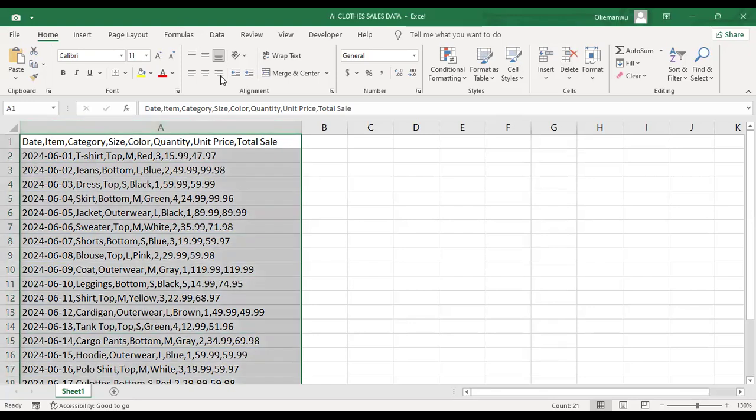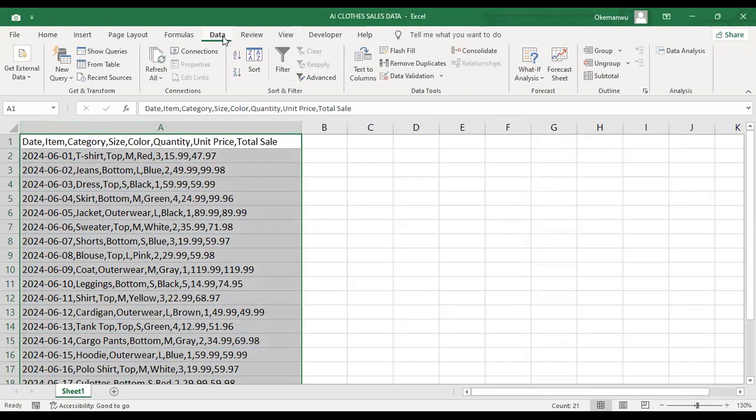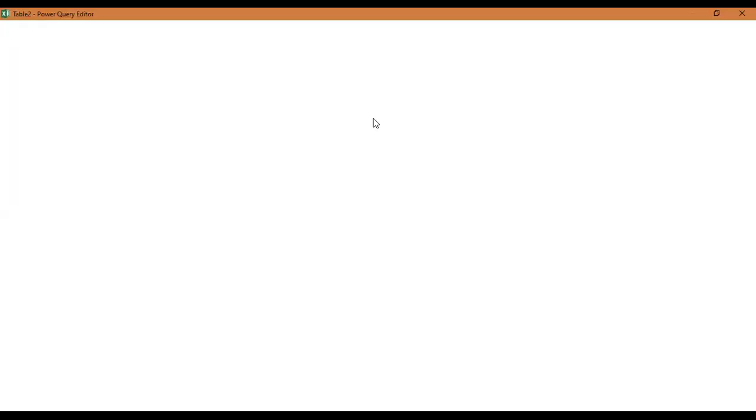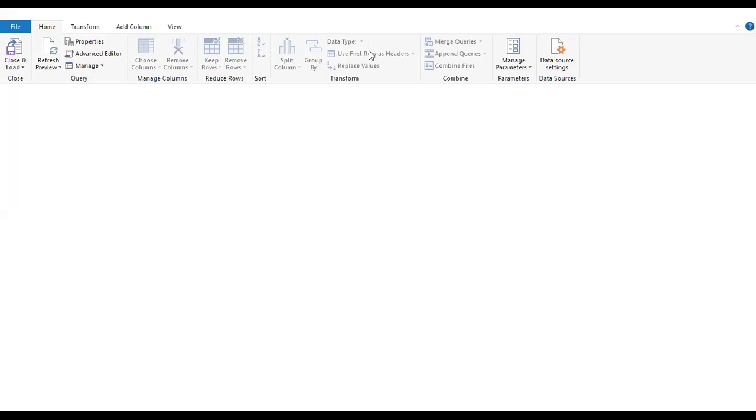Then go to the data tab, click from table. It will ask you if your table has a header. Say yes, because I want this information to be the header. But if it doesn't have one, just uncheck it, and that is no. Okay, it will bring it to this Power Query.